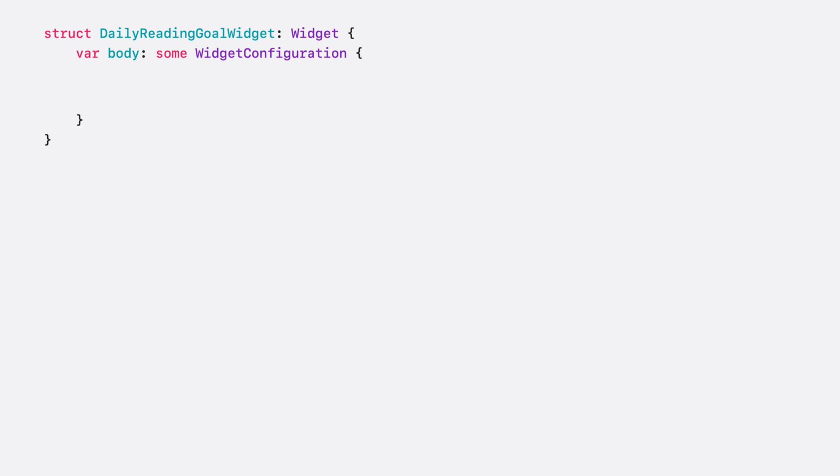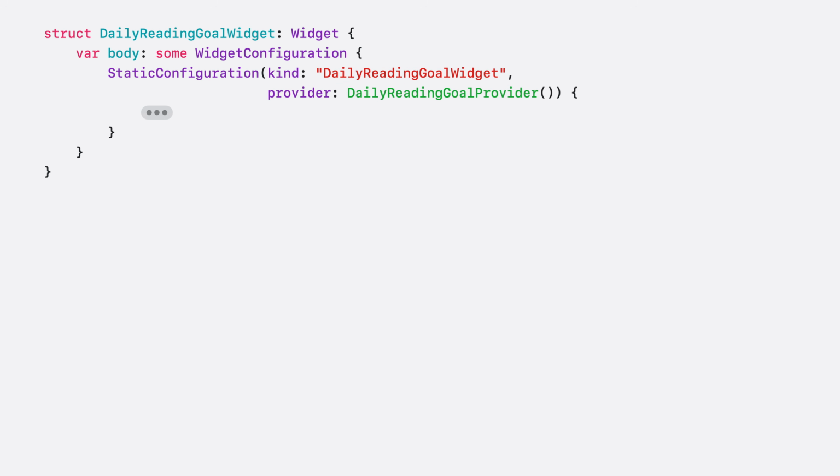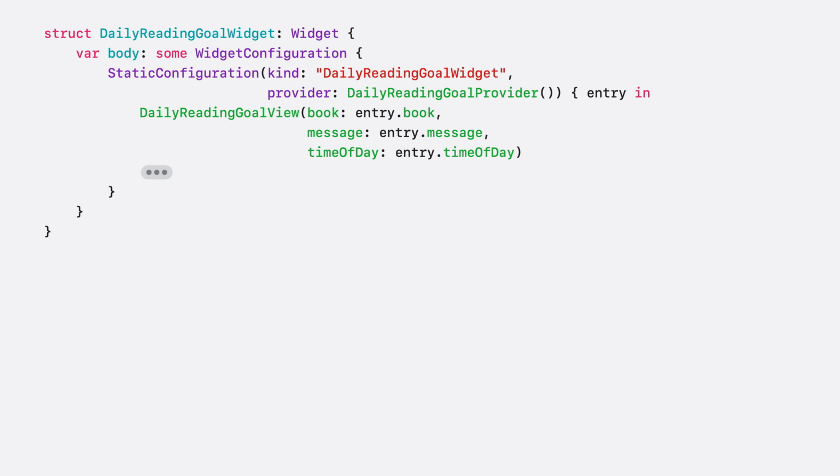For a simple widget, this implementation already has a lot of what we need, starting with a body, providing a widget configuration. There are two types of configurations for widgets: app intent configurations and static configurations. App intent configurations are used when your widget can be configured by the user. My widget will be automatically configured using the current book I am reading, so I'm using the static configuration, which is the most simple. The static configuration needs a few parameters: the kind, which is a unique identifier for this specific type of widget; a timeline provider that produces timeline entries for the widget; and a closure that takes a timeline entry and returns a view.